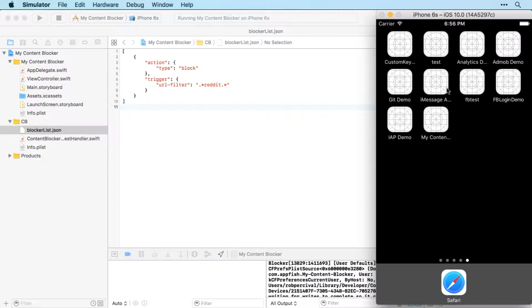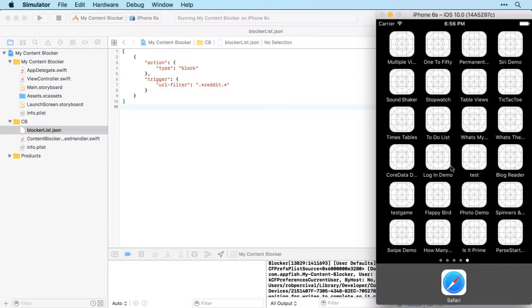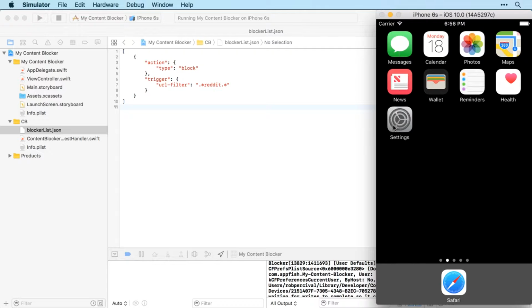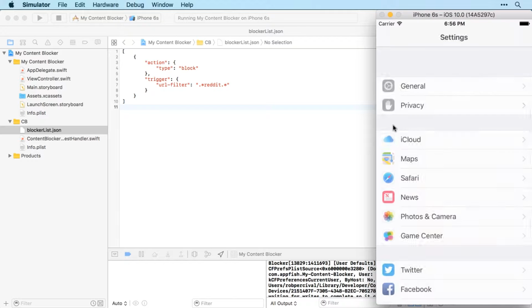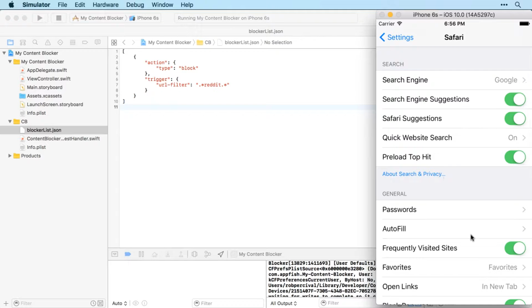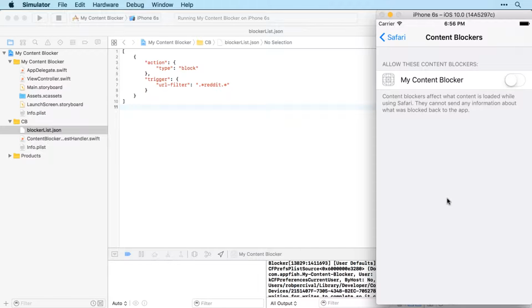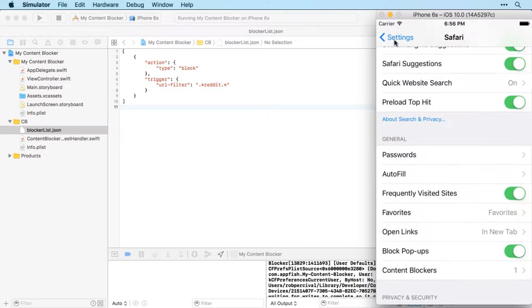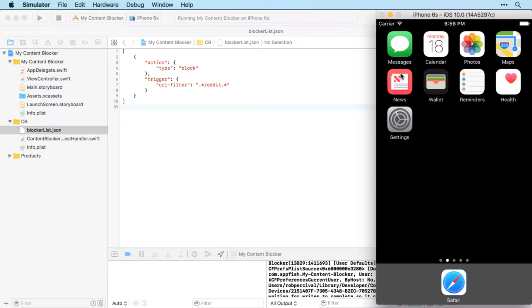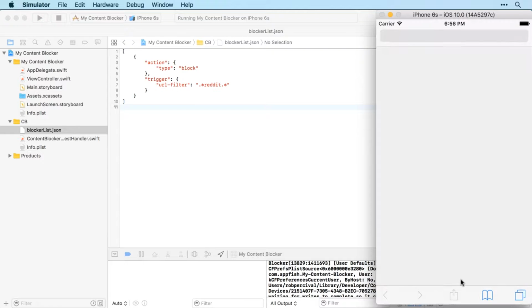So just press Command-Shift-H to go back to the home screen and then over to Settings and Safari and Content Blockers. There we go. So now we have one content blocker, that's ours, and we're going to switch that on. And then back to home, and I'm going to load up Safari.